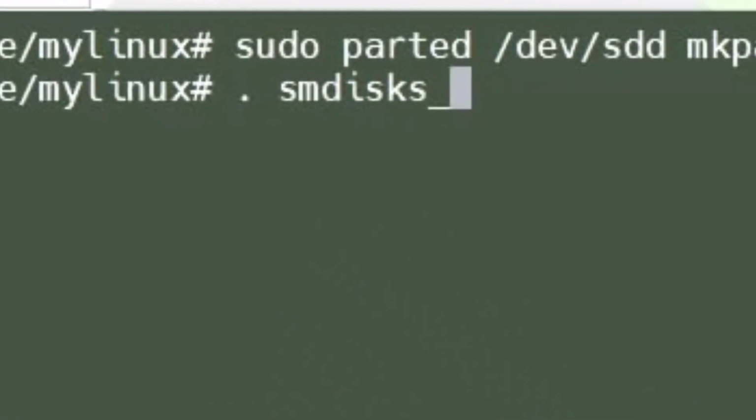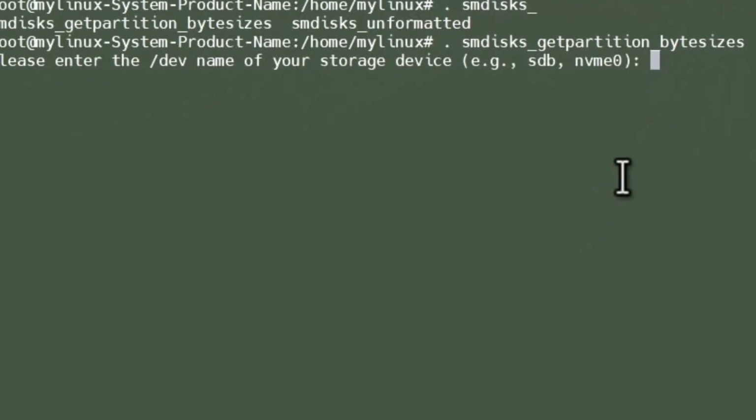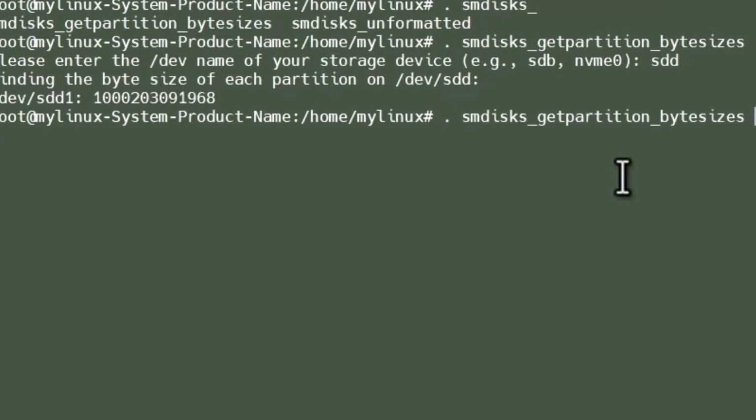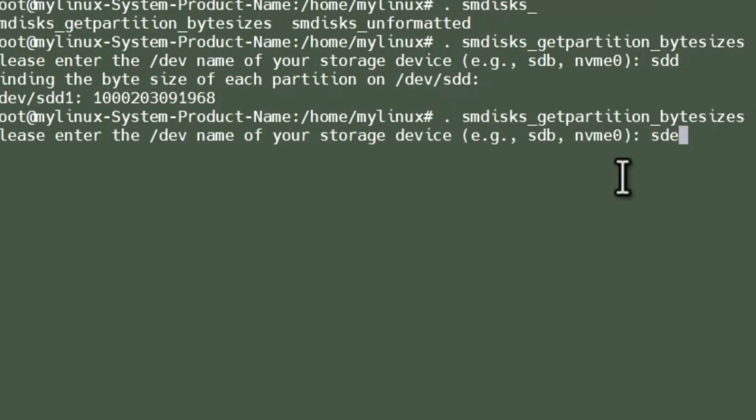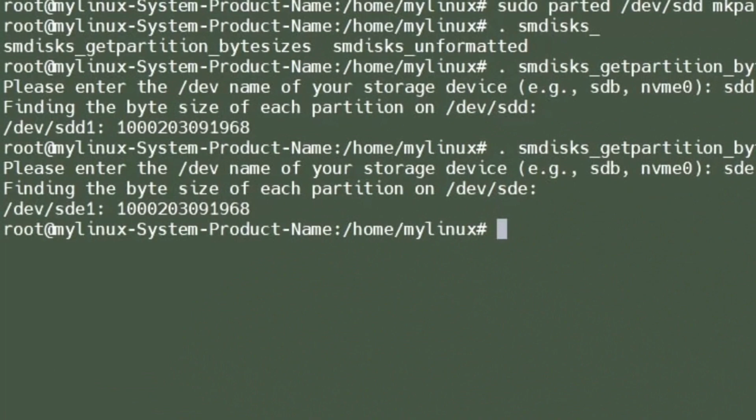Okay, the last thing we want to do is look at the byte size of our newly formatted drive, and we have created a script for that, and that's going to be get partition byte sizes, and it asks us to enter the name of our storage device. Well, I know that we've done SDD and SDE. Those are the two new drives, so I'll start by looking at SDD, and then I'll do the same thing with SDE. And in this case, oddly enough or not, I don't know, we haven't done enough of these to know how odd it is, both partitions are exactly the same size.